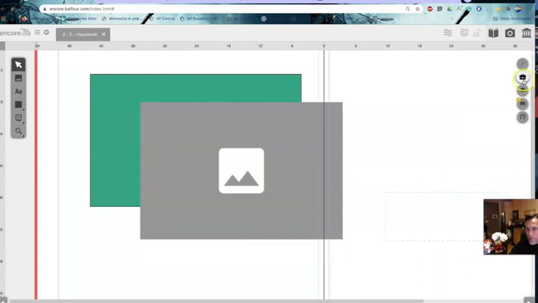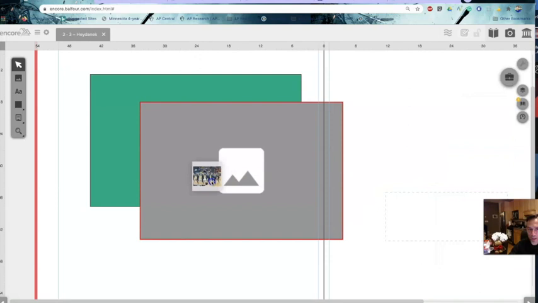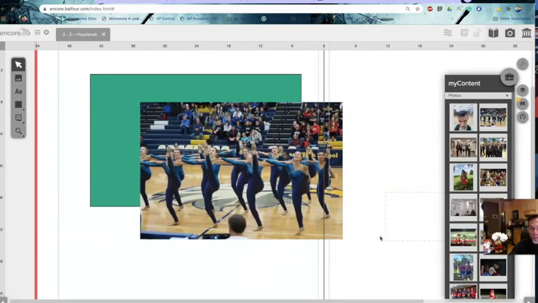Let's pick a different one. I tried to put a square picture in a rectangle box. That doesn't work very good. Let's put this one in. There we go. So we got some dancers.